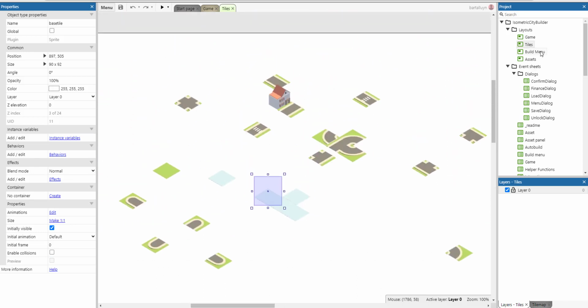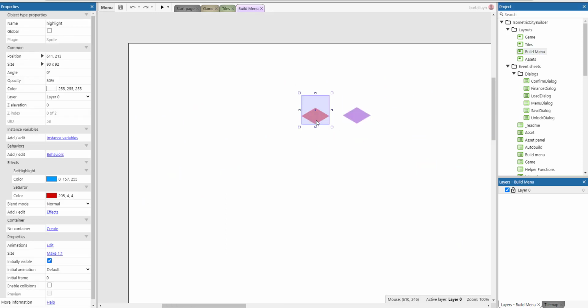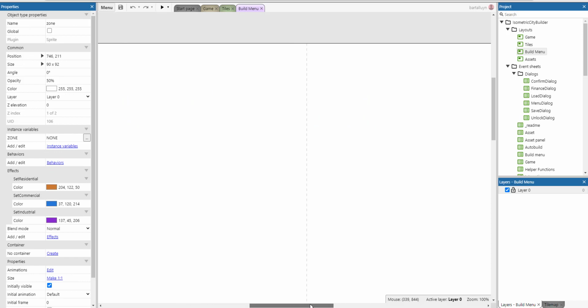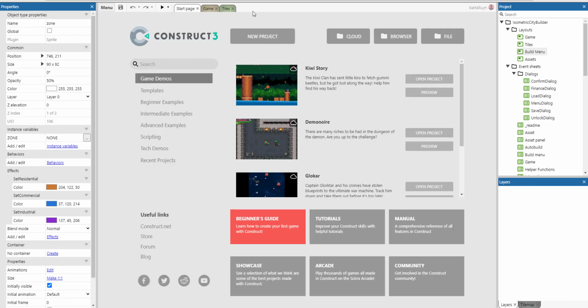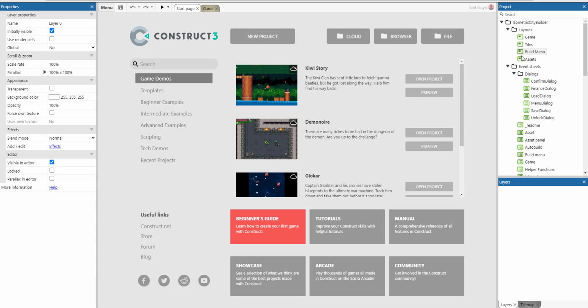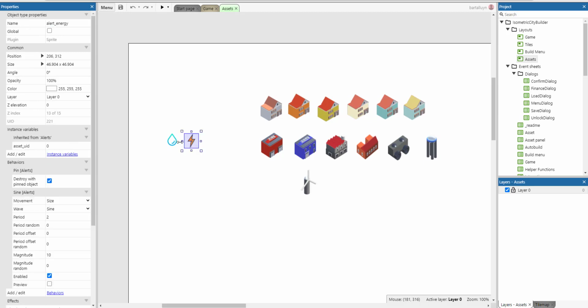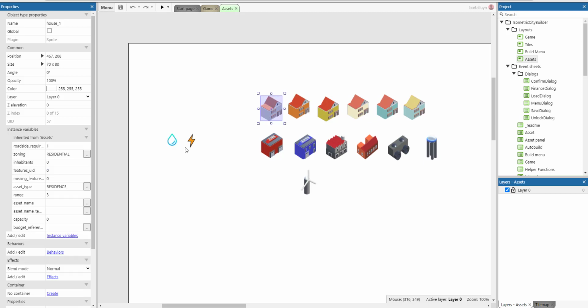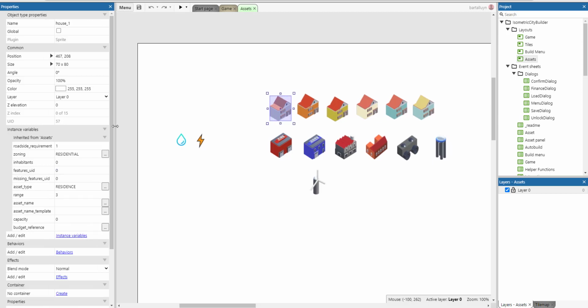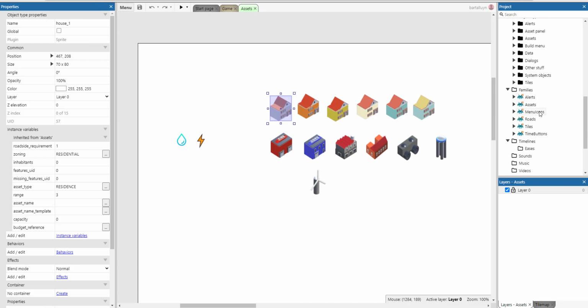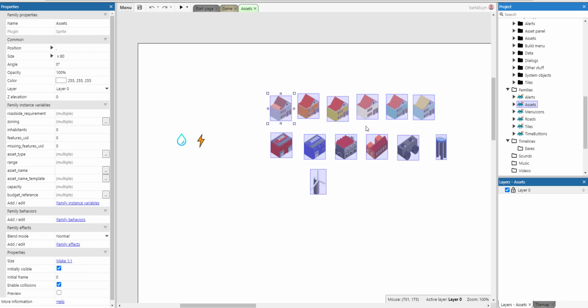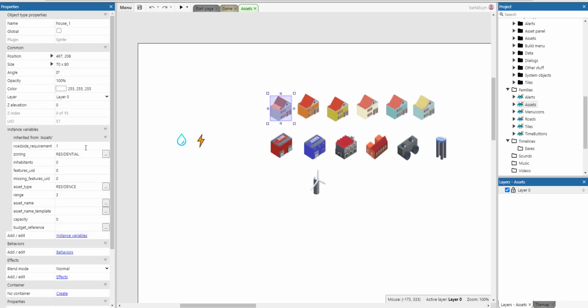We've also got the build menu, which has a highlight and a zone, which are also special tiles we'll come back to in a few minutes. And then there's the assets layout, where we see all of the assets we can create. We also see these alerts, which are called alerts in the game. If you click an asset, it belongs to a family called assets, and this family gives all of the individual assets some instance variables.